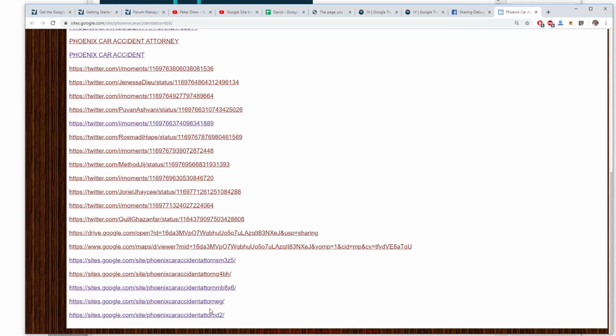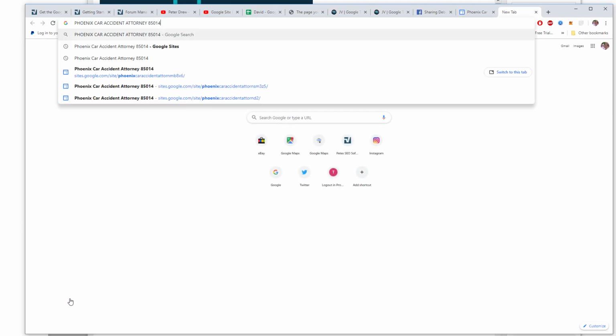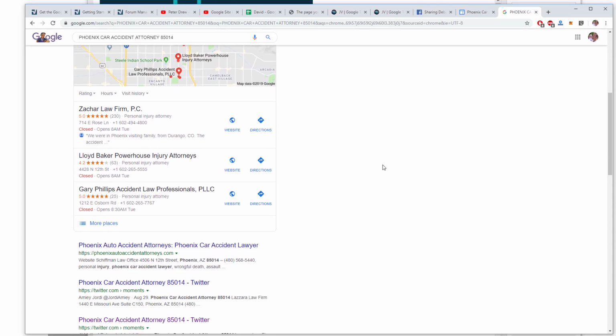You'll notice they're all the same because I'm the only one currently using the software and uploading sites to the database. So you'll see these links down here are Twitter moments. So I'll grab one of those and show you what sort of results we're getting. 150k competitors. There you go. Number two and number three are Twitter moments that we used previously.